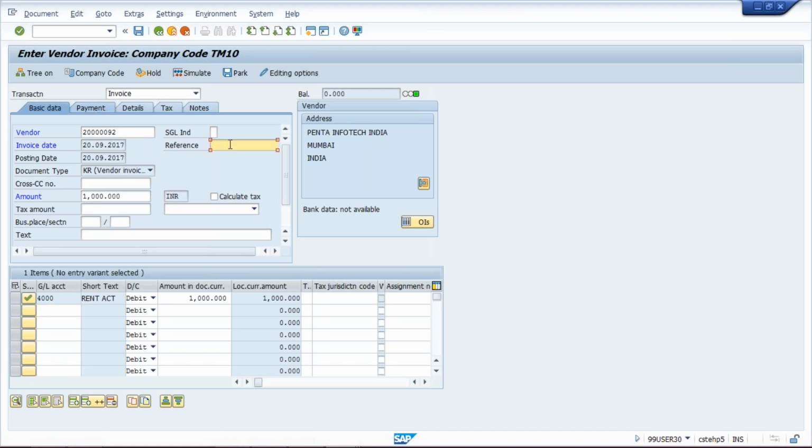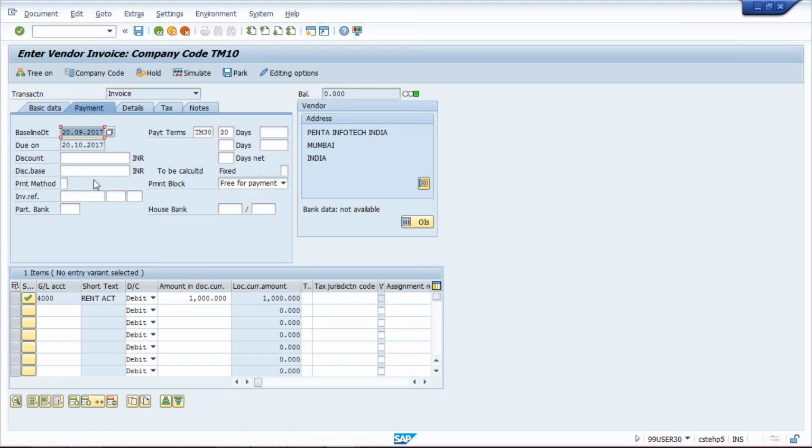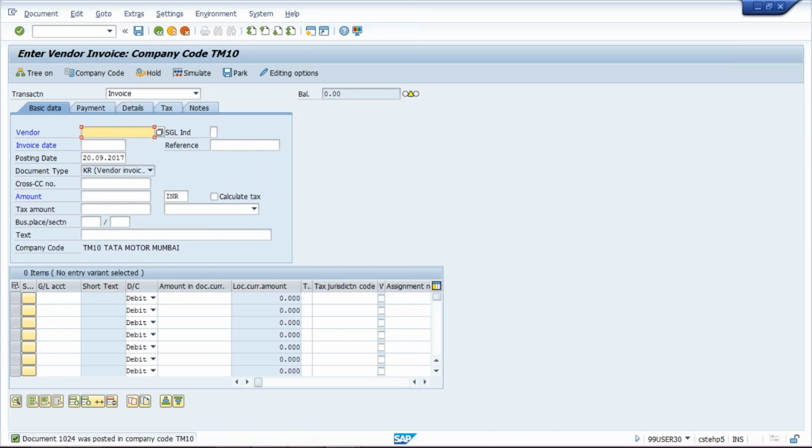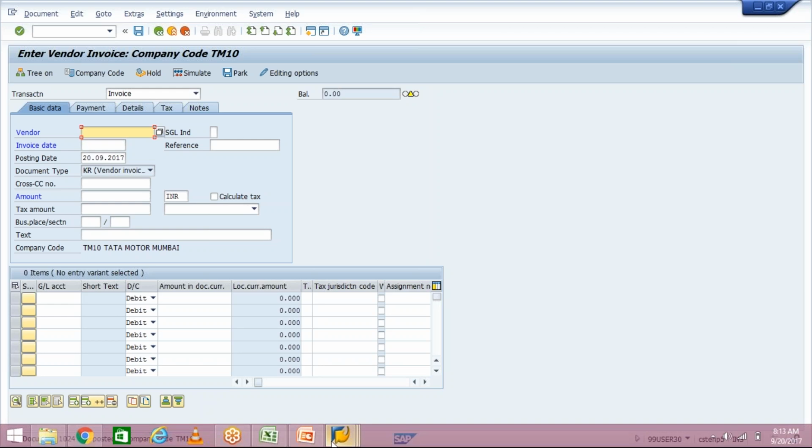Or else in the reference field here, or do one thing. In the assignment field, we can give something here and post it. Now why I have given this assignment field something, I'll let you know guys. So I have posted the invoice.